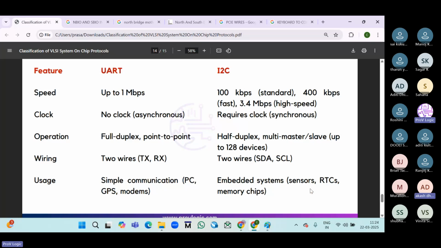Any other doubts? So tomorrow we are going to start with the UART, and next week I2C, like that. Each protocol two sessions, mostly 2 or 3 sessions. I2C, APB, AHB, AXI. Everyone understand the application wise also. Suppose the UART is mostly internal device to external device.